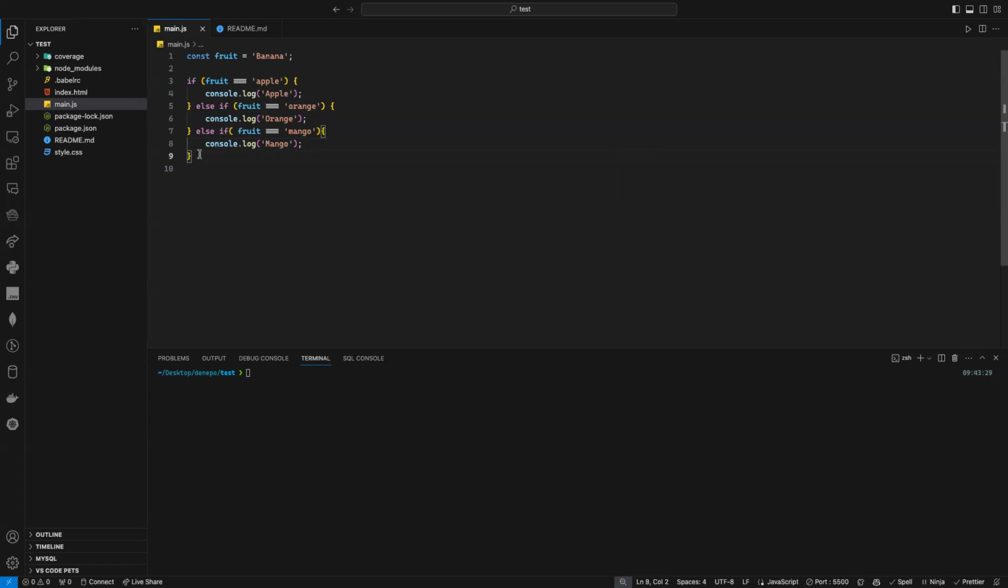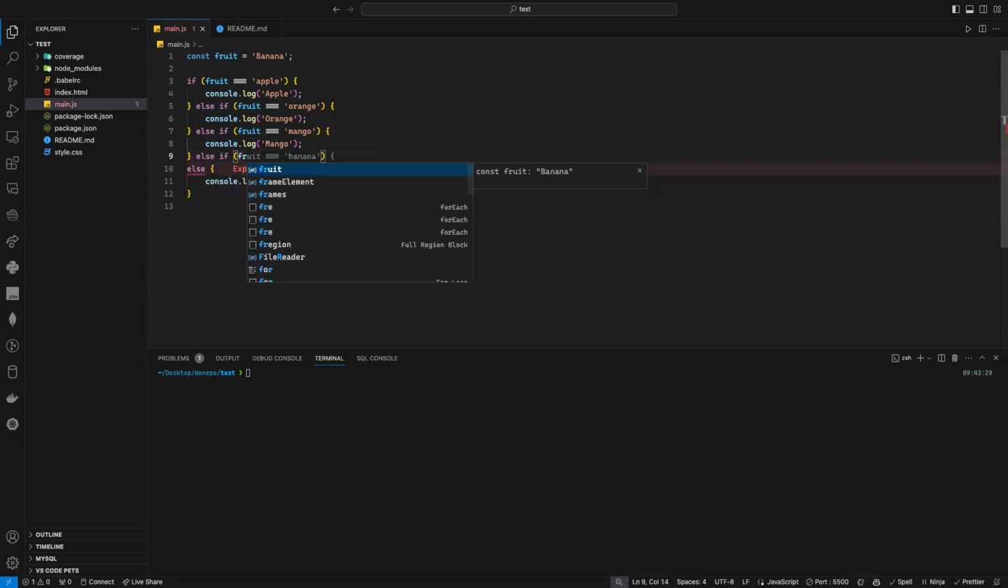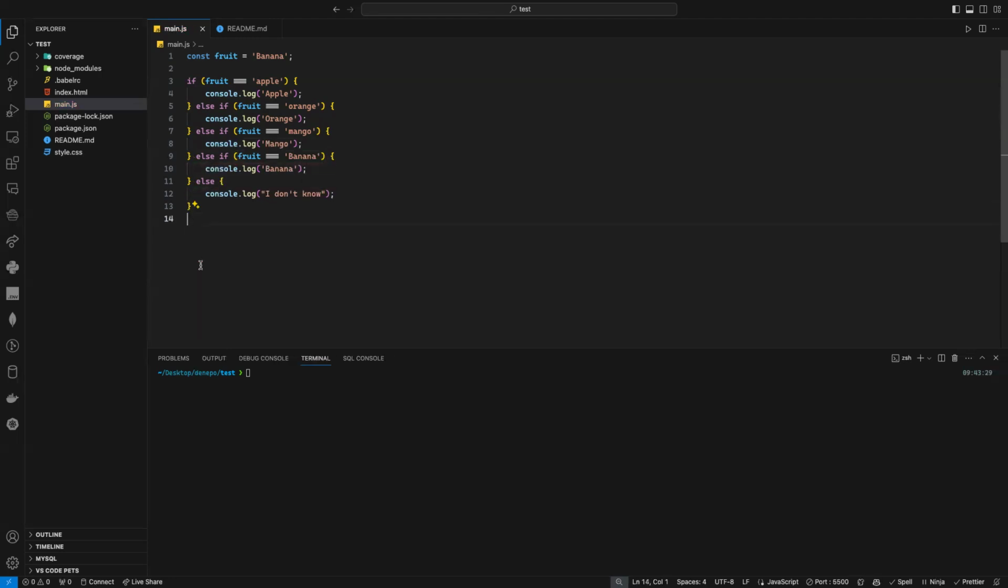Now, if it's not all of those, what should I log here? I can use else and console.log something. Of course, I need to add banana, to be honest. So let me add banana as well. So it will be a little bit of logic here: else if fruit is equal to banana, because I need to include the banana as well. I wrote banana, it's okay. And now here I can log banana. That's fine. Now if I run my code, because the fruit is banana, what will it log?